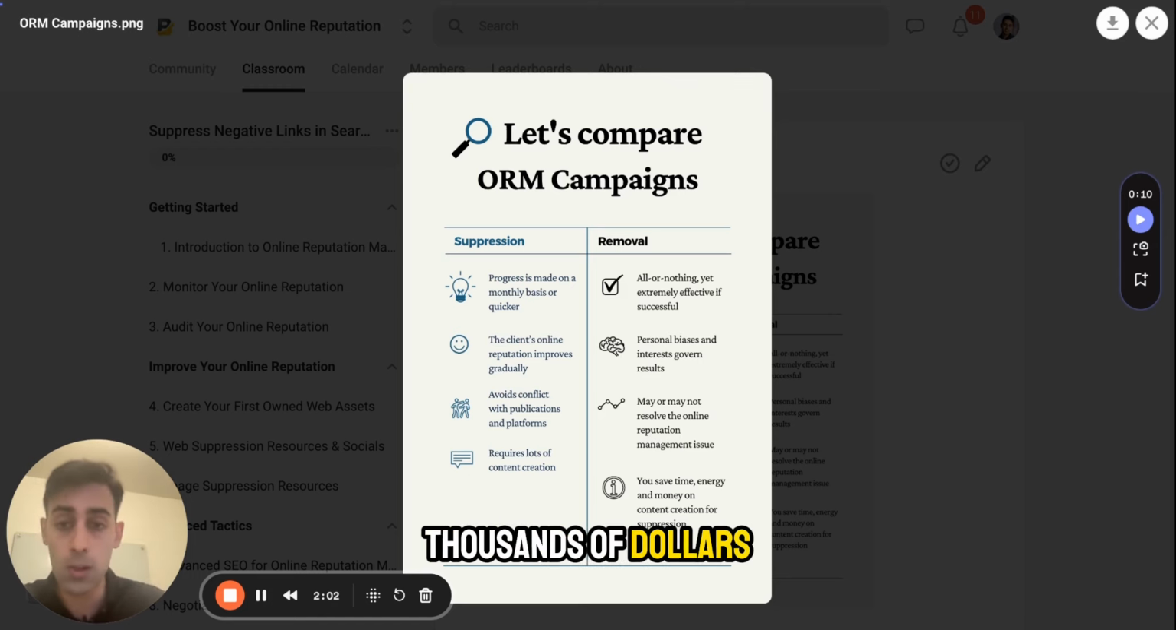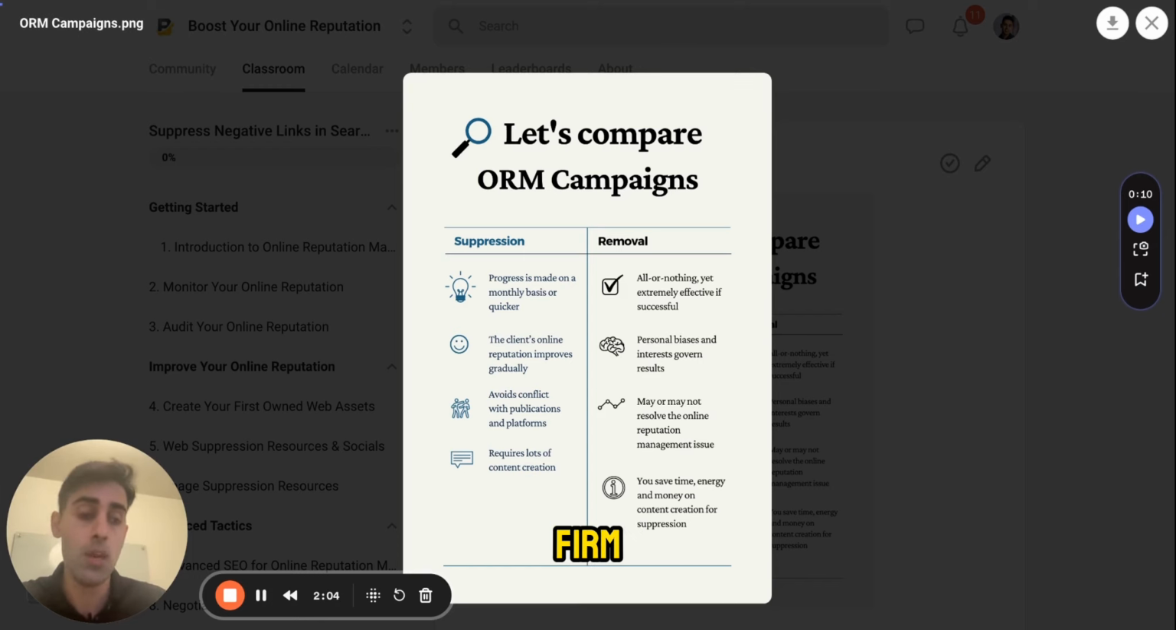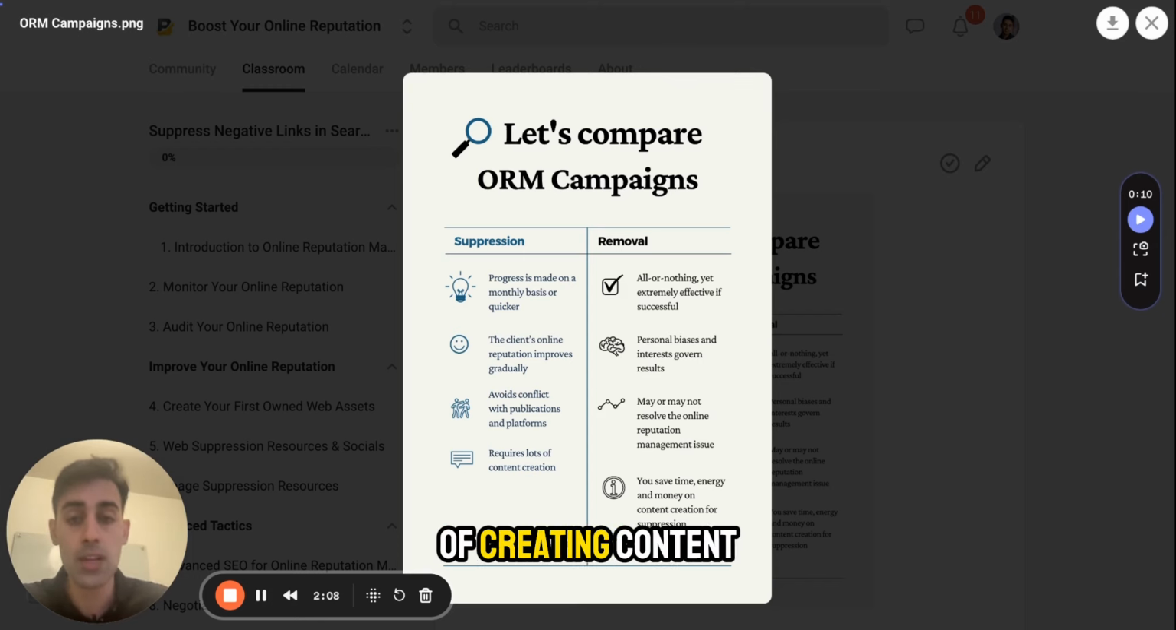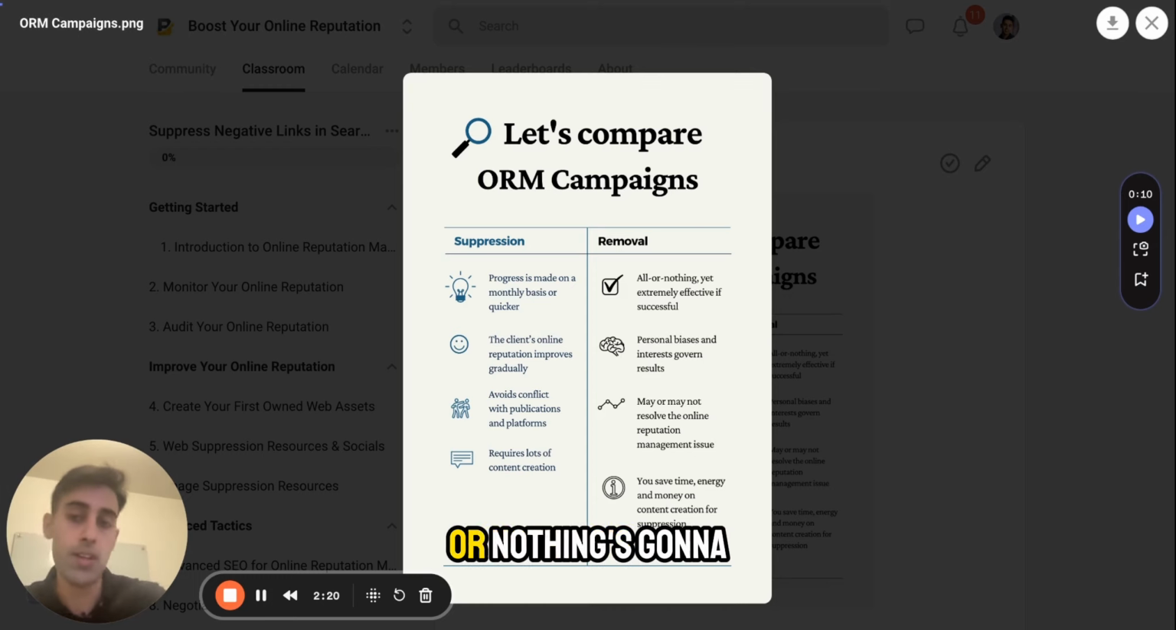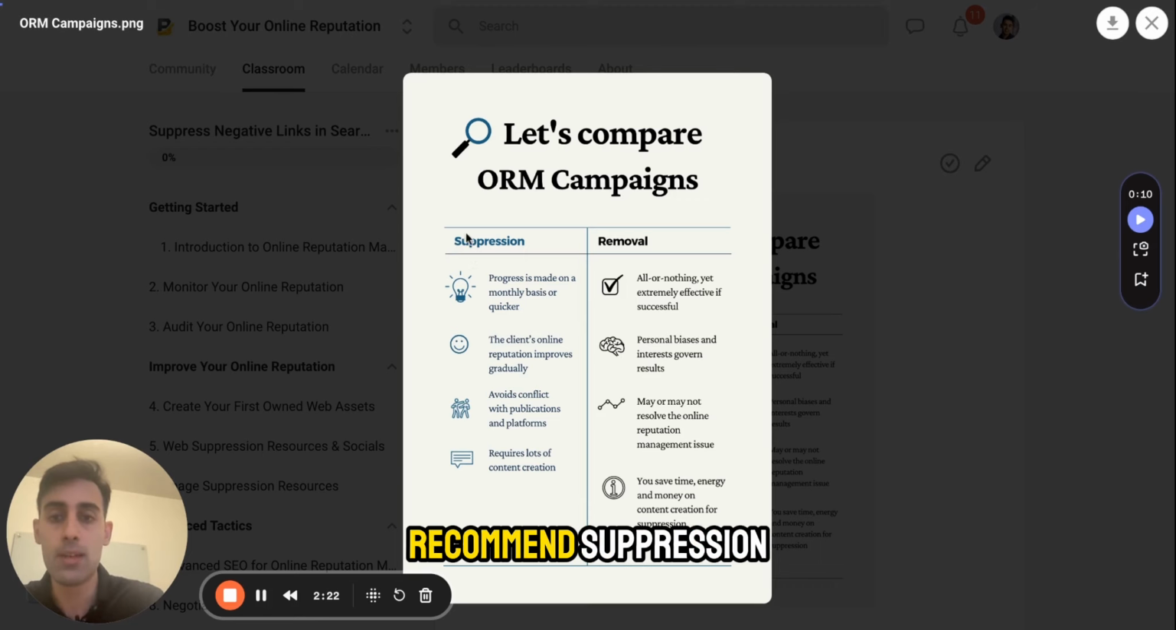You can save thousands of dollars on suppression if you were going to hire a firm. You can also save hours of your own time, dozens of hours of creating content on websites. Fantastic. So in the end, you save time, energy, and money, but it's not guaranteed. So if you just try to remove all day, likely you're either going to be completely successful or nothing's going to happen. That's why I recommend suppression.